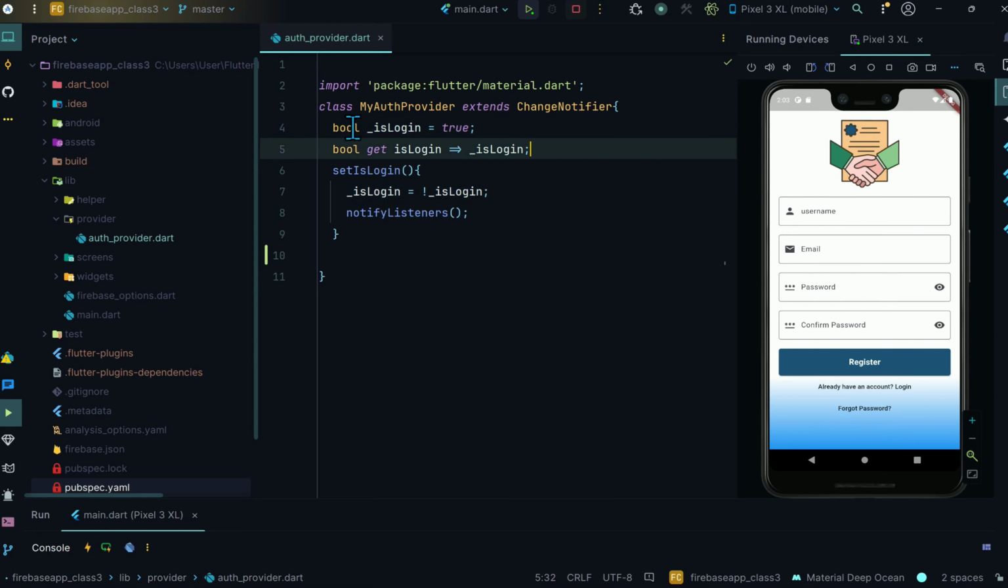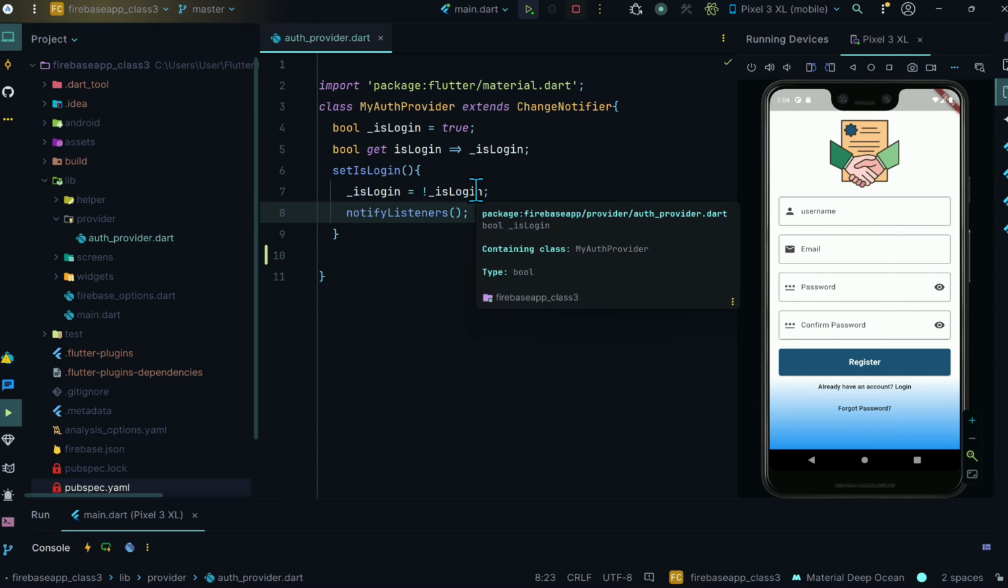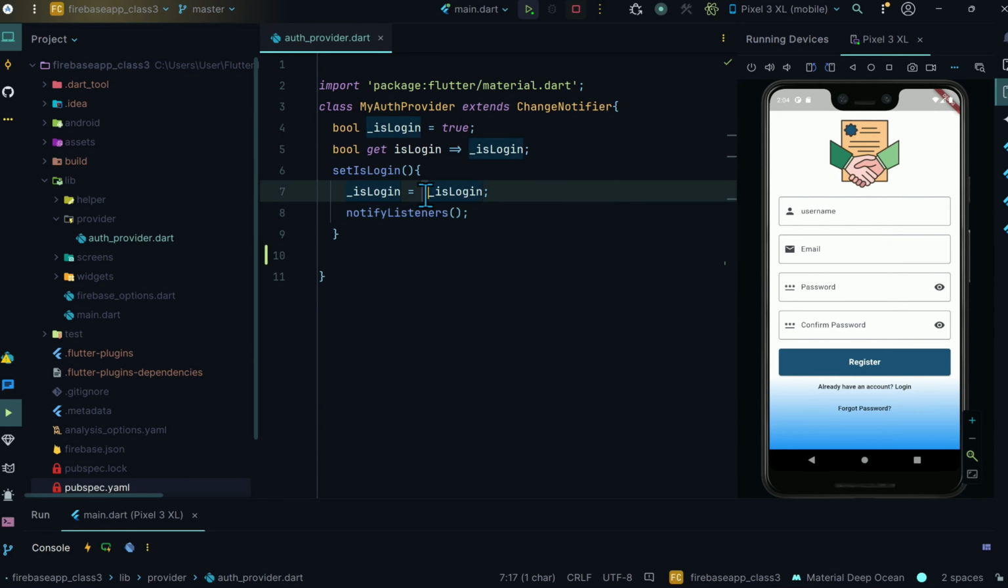And to get the value of this variable, I have defined a getter function with the name is login, and it will just return whatever value is stored in this variable. And we can change this value when someone is login, or when a user is created. After that, we will change the value. If it is true, then we will change to false. And you see, this is why I just applied the negation operator, so it will just reverse the value from true to false or from false to true.